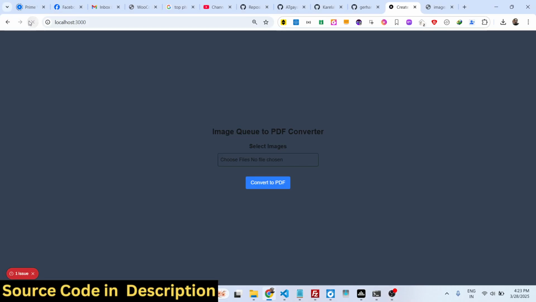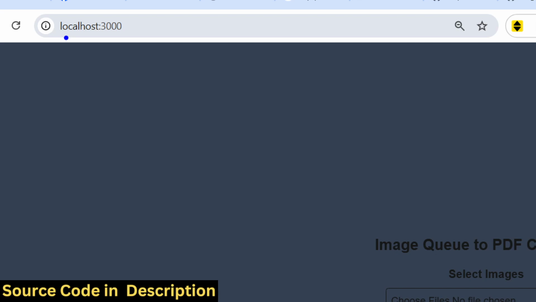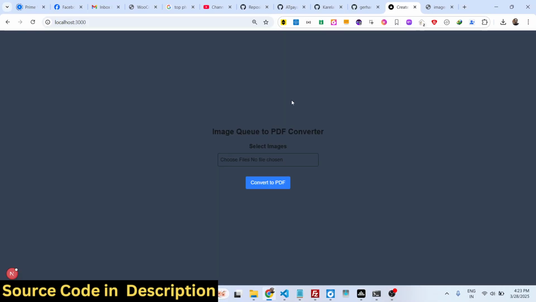So in this video I'll show you a Next.js application which allows you to export multiple images to PDF documents. So this is the application. I'm running it on localhost 3000. So this is actually the interface of the application.